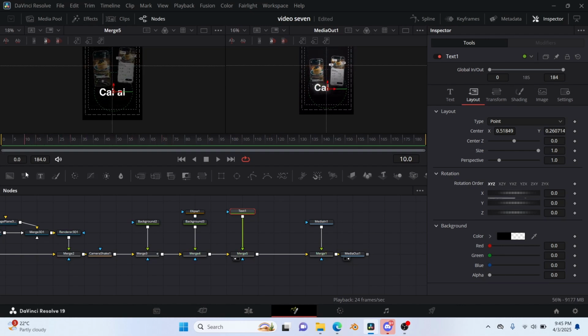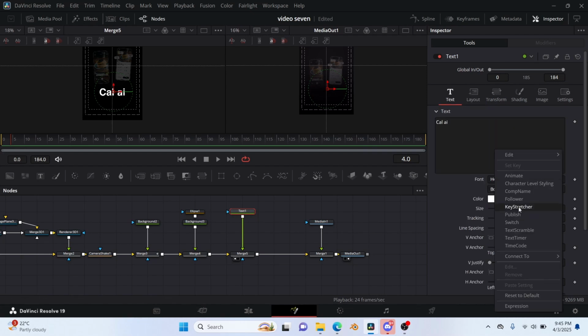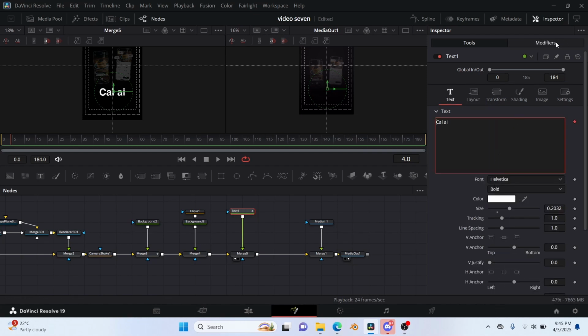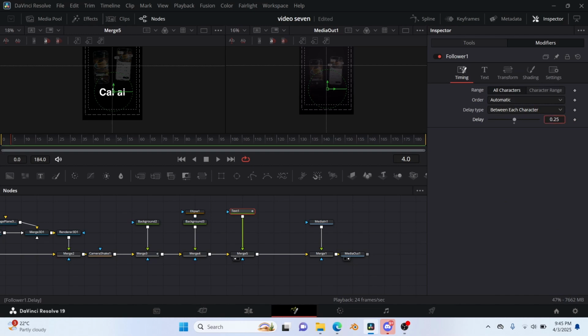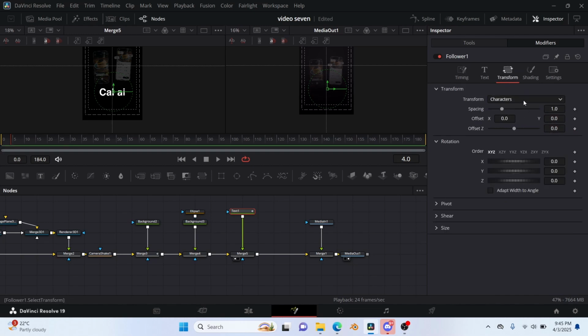Okay, it's a follower modifier with an opacity animation. So if you go to it, it starts from frame 4. So what we're going to do is go to this text, same thing: right click in this box and hit follower. It's going to open this modifier. You can change it to any value you want for now, and you're going to change it from character to word so that it animates as a word.